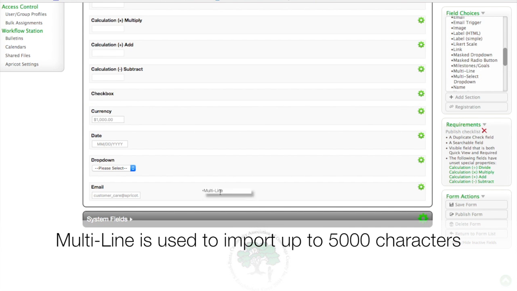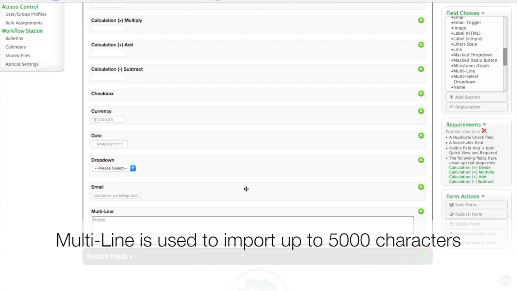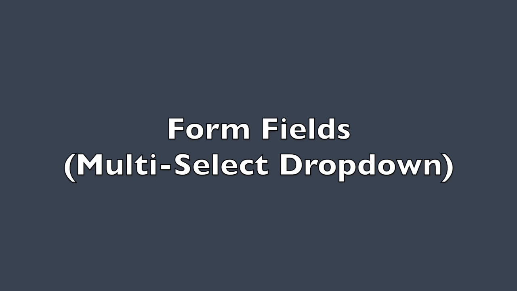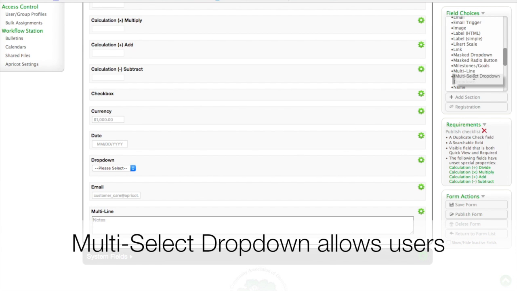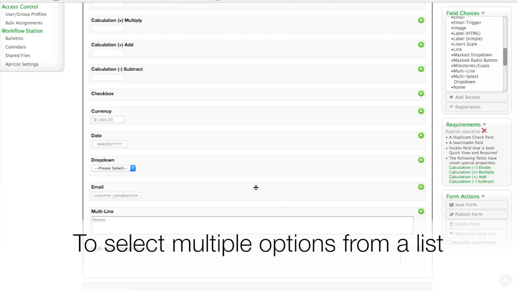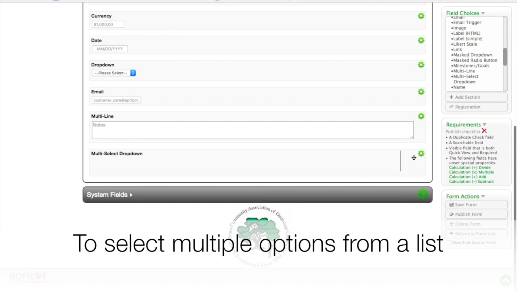Multi-line field allows for collection of text. This field displays as a larger text box on the field and collect more characters and words than a regular text field. Multi-select dropdown allows the user to select multiple options from a list by holding down the Control key while clicking each selection.